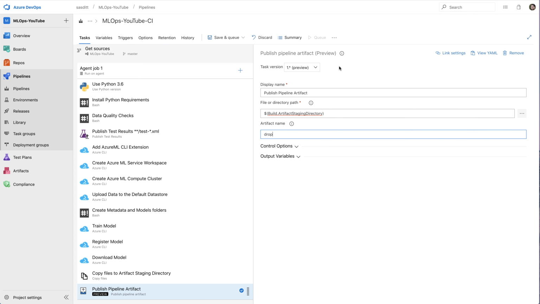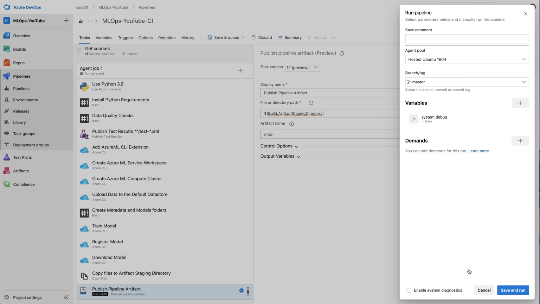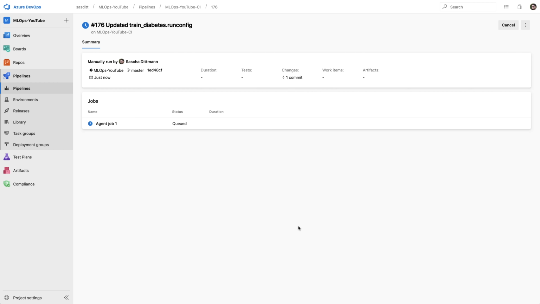So let me save everything and execute the whole pipeline to train the model, register the model, download the model locally, copy everything together into an artifact and use that one for later usage and publish that as part of my pipeline artifacts. And again, I'm going to pause that video and resume as soon as the job is done.